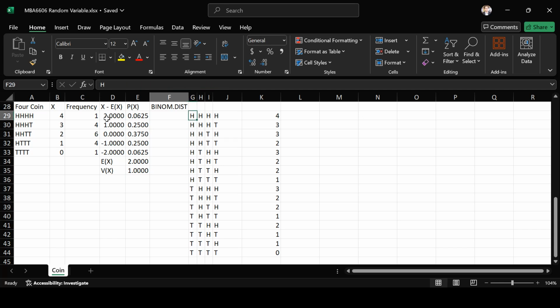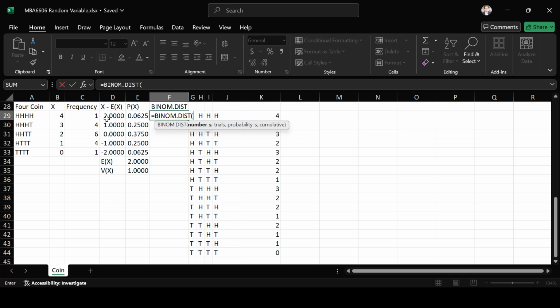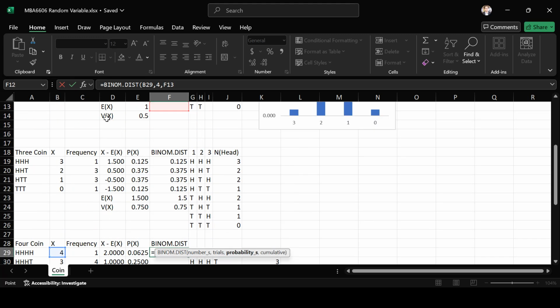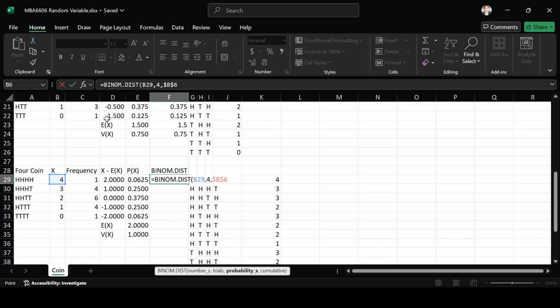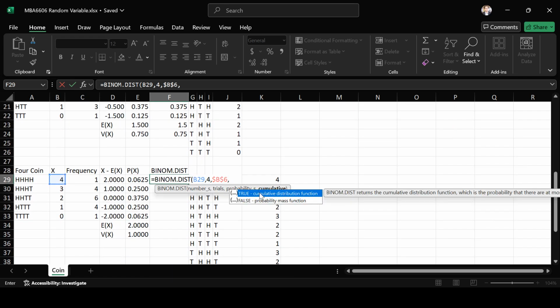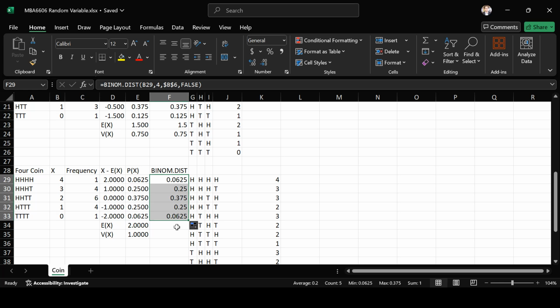We can use the binomial distribution formula also to do the same computation. BINOM.DIST, number of successes 4, number of trials which is 4, comma probability of success is our bias term, comma we don't want the cumulative one. And we can see that the values are exactly same.